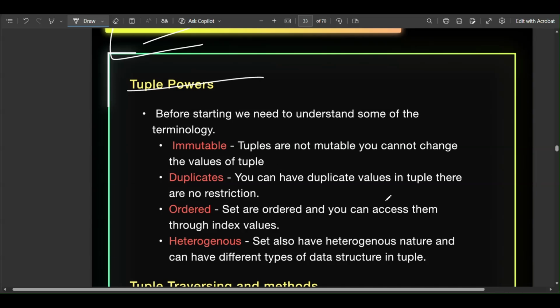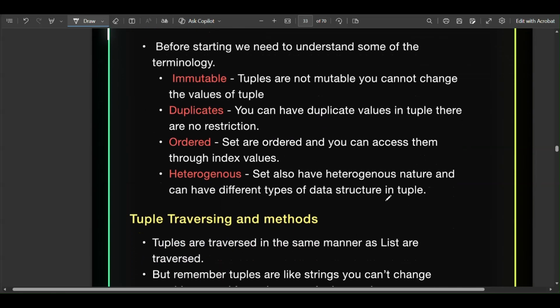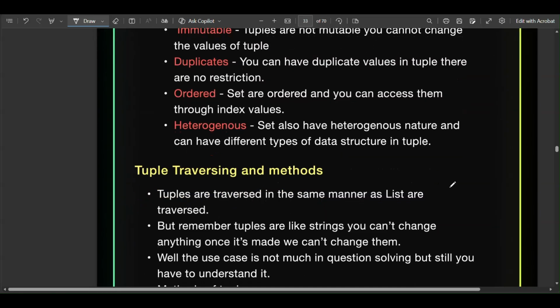Duplicates: you can have duplicate values in a tuple, but in a set there should be unique numbers. As in tuples, you can have duplicate values. There are no restrictions on that in tuples. Ordered: tuples are ordered and you can access them through index values. Heterogeneous: tuples also have heterogeneous natures and can have different types of data structures in them.